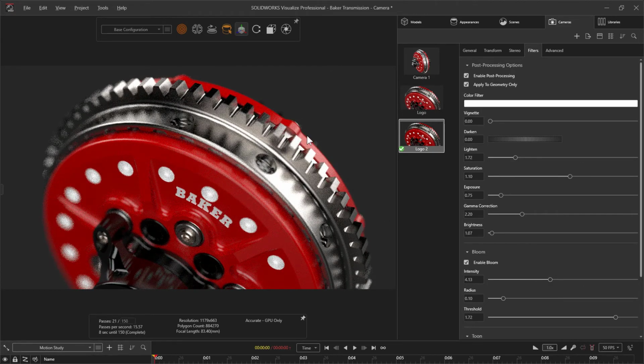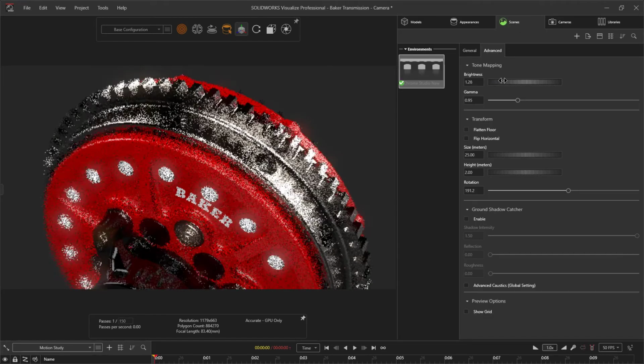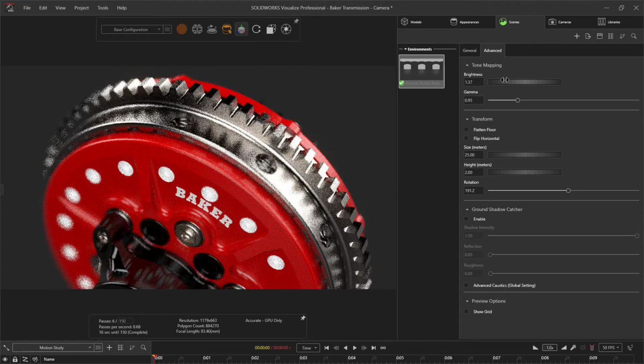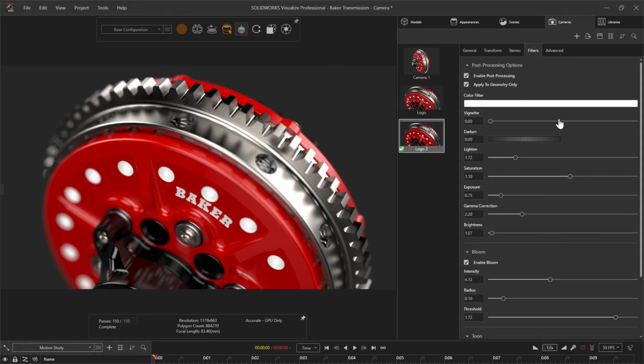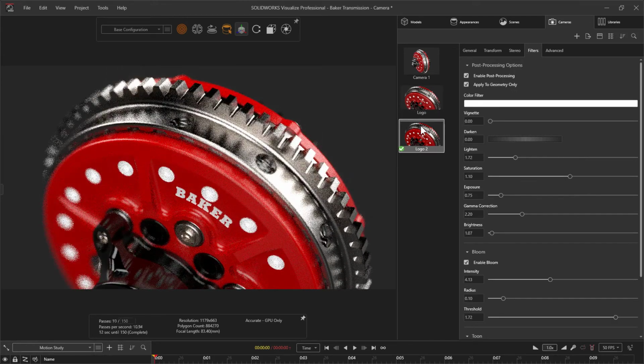We're not really seeing a ton. If you want to see that even more, we come over and we can increase the brightness. Right? You start to see that. I kind of like that. So we come over to camera. These are all of the post-processing tools that SOLIDWORKS Visualize Professional affords us. And we can see the difference between this one and this one. Pretty subtle. Sometimes that subtlety makes the difference.